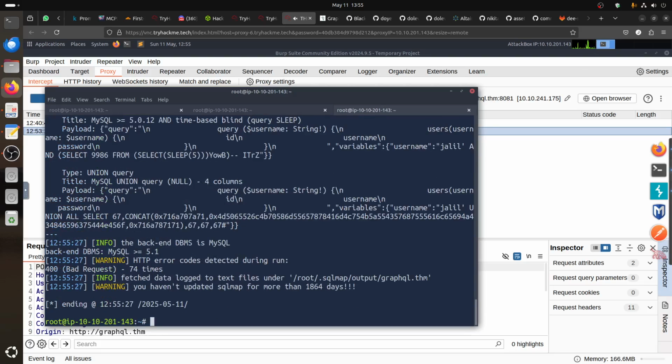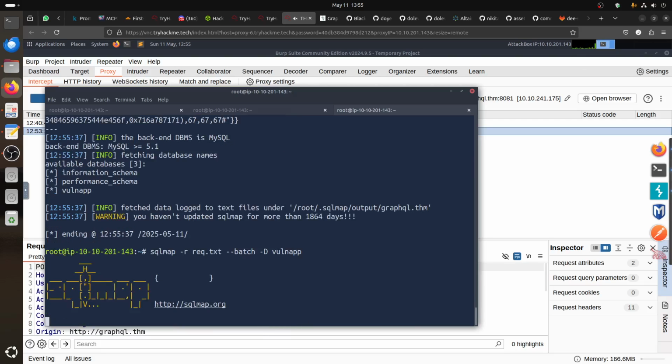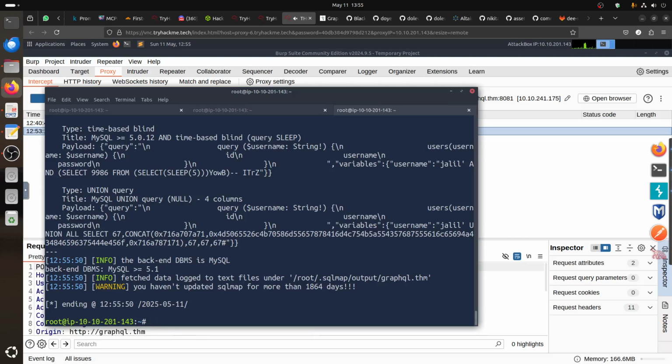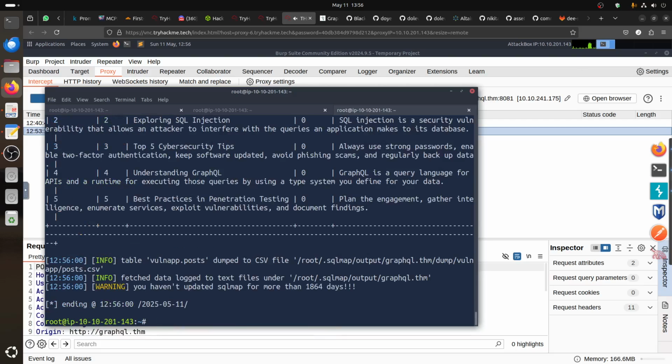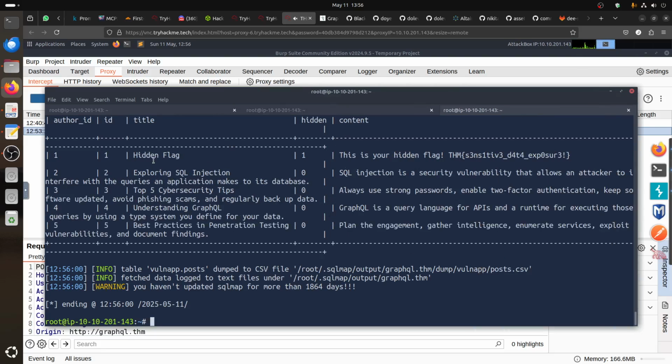You can see it got it, so we can just say --dbs, and you can see it found the database, vulnerable app. You can just say MySQL. I forgot --dump, and then we got the data we're looking for. Hidden flag, this is your hidden flag, so we got the flag and all of that.